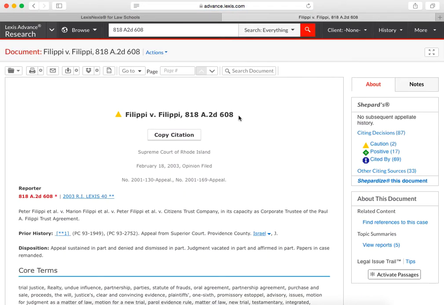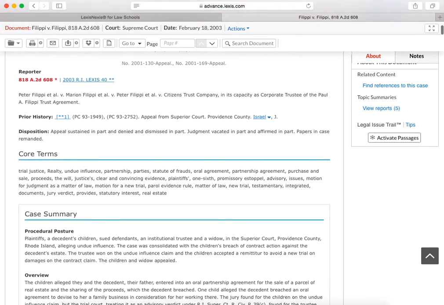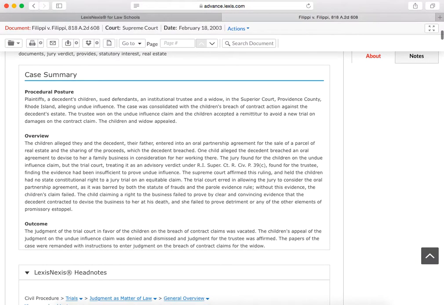Once you retrieve a case on Lexis Advance, you'll find enhancements that will help ensure you understand the cases you've been assigned to read. At the top of the page, you'll find the case name and citation. As you scroll down, you'll come to the case summary. This is a brief of the case that's been written by a skilled attorney editor. It provides the case's procedural posture, or how the case arrived at this court, an overview of the facts, parties, and issues in the case, and the court's ruling in the outcome.